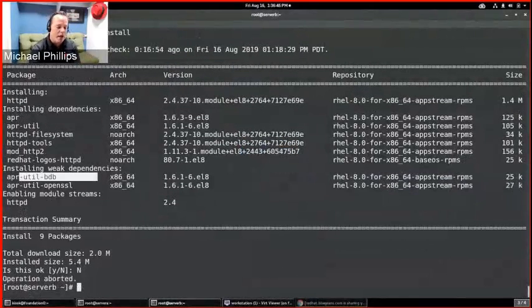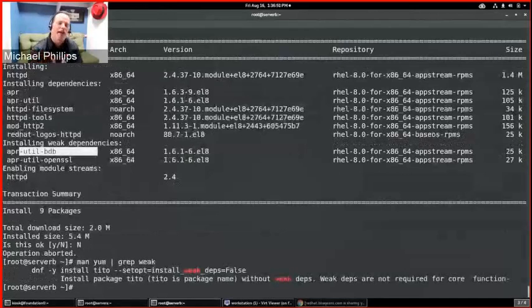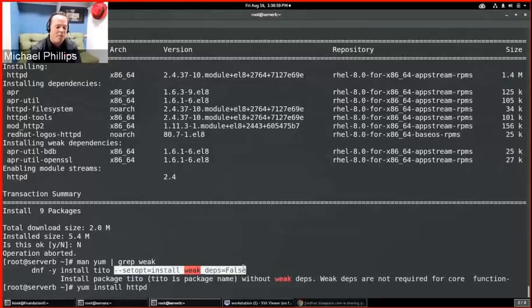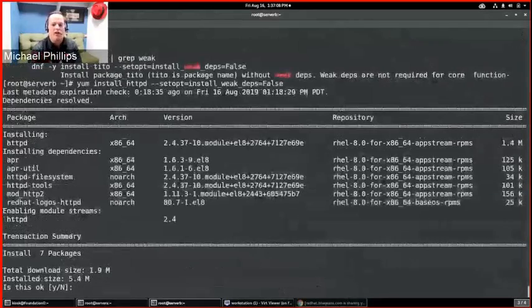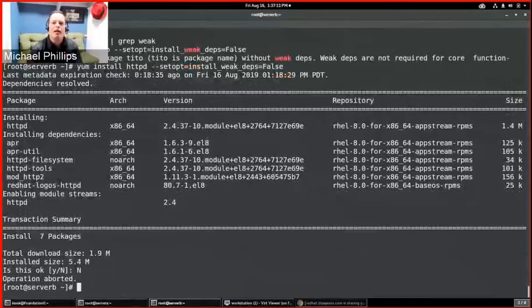Let's say I did man yum. I'm going to grep for weak. I haven't used this enough to remember by heart. What's the option I would use? So let's say I try doing this install again, but I set an option where I'm not going to install those weak dependencies. So here it would have installed 9 packages. In this case, it installs 7. Again, 7 packages, 9 packages. What's the big deal, right? But sometimes it can make a big deal.